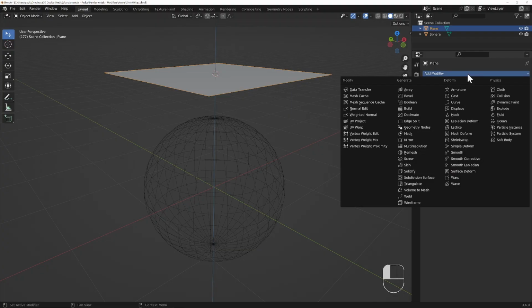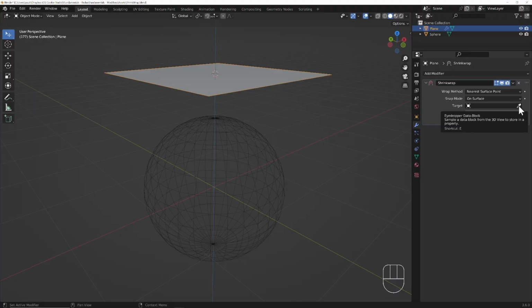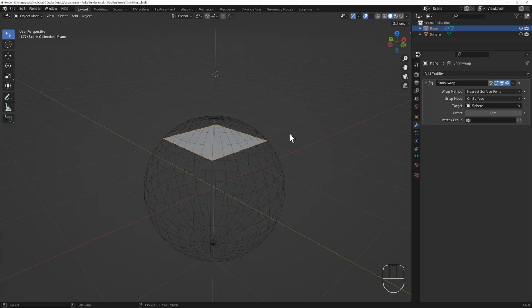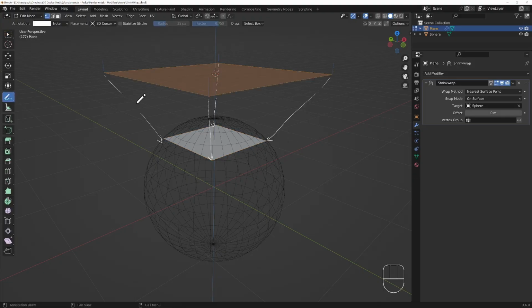I'll add the shrink wrap modifier to the plane. Under target, I'm going to set the sphere as the object the plane will wrap to. Now we can see how the plane seems to intersect with the sphere. Its 4 vertices have snapped to the surface, but because this one face is the only topology available, the single face appears to be inside the sphere.